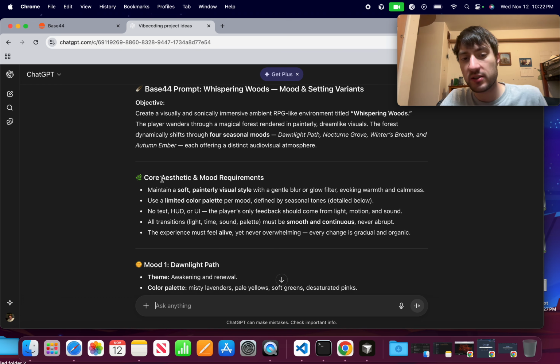Okay, so core aesthetic and mood requirements. Maintain a soft, painterly visual style with a gentle blur or glow filter, evoking warmth and calmness. Use a limited color palette per mood, defined by seasonal tones, okay? So we're just telling it what kind of colors we want and the general style. No text, HUD, or UI. The player's only feedback should come from light, mood, and sound.